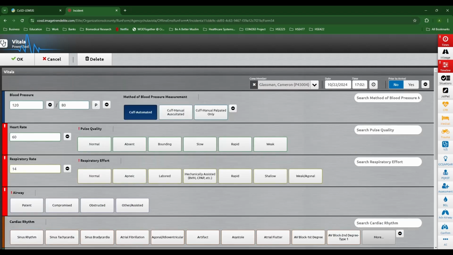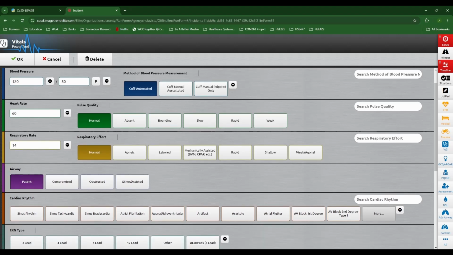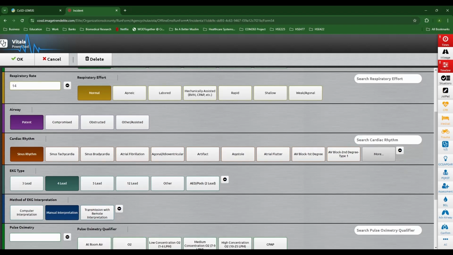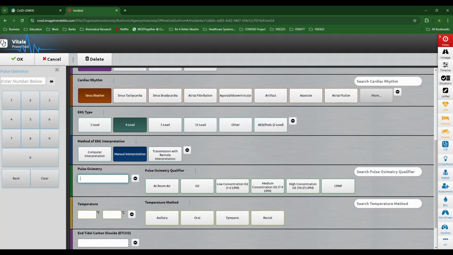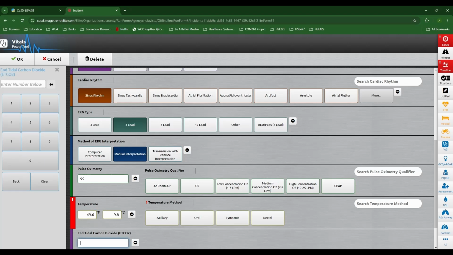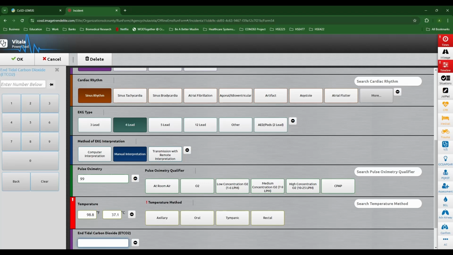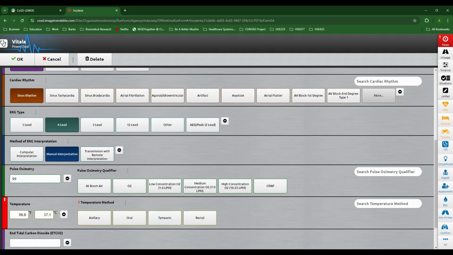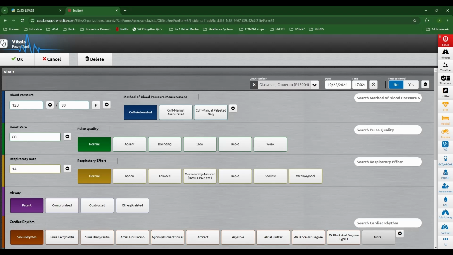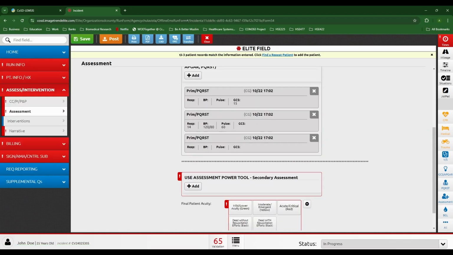And so we can say this was a cuffed automated blood pressure, normal pulse quality, normal respiration effort. We can hit airway was normal, it was normal sinus, manually interpreted, and then you can put, hey, they're saturating 99% and put in a temperature if you are able to get it. However, you do not have to get a temperature. It is not required. You can see once I do input it, I have to fulfill the values. But let's just leave this blank, and you can see it's not something you have to have done. Just make sure that you put in the pulse oximetry qualifier, and this is all you have to have for a first set of vitals.